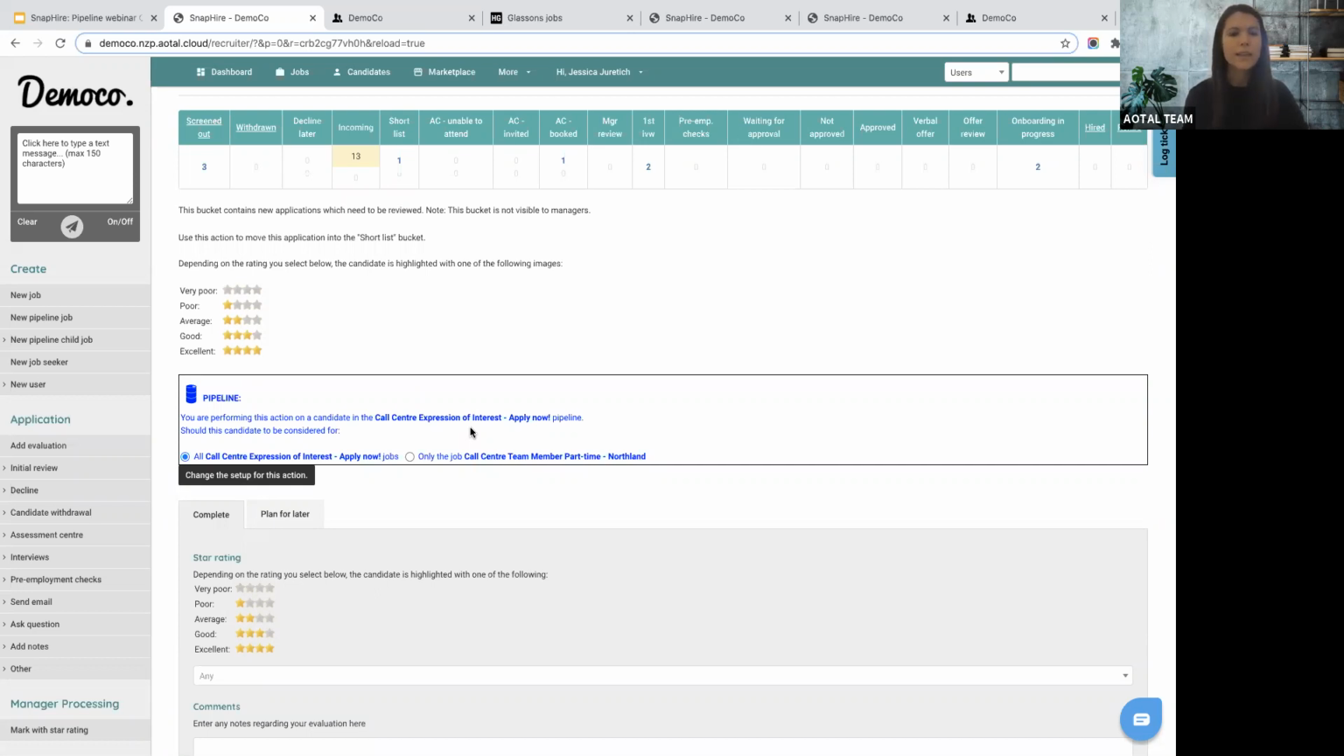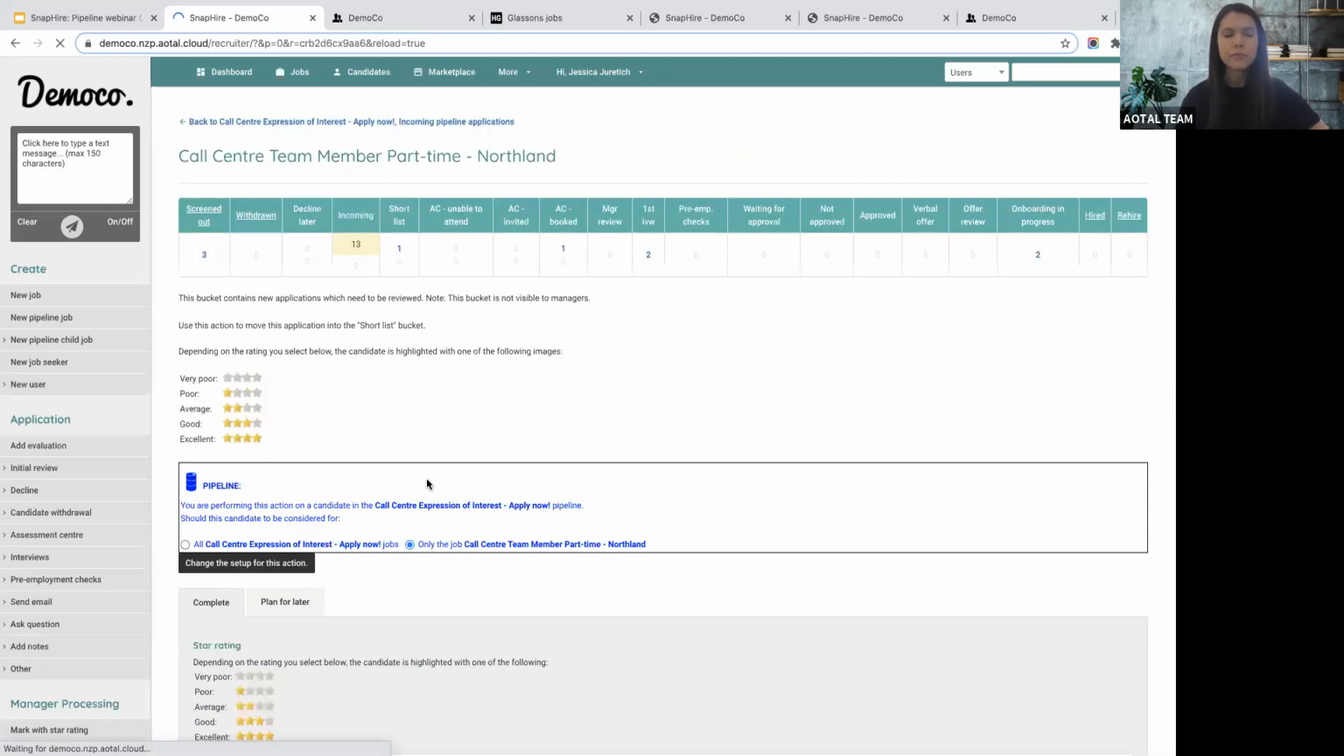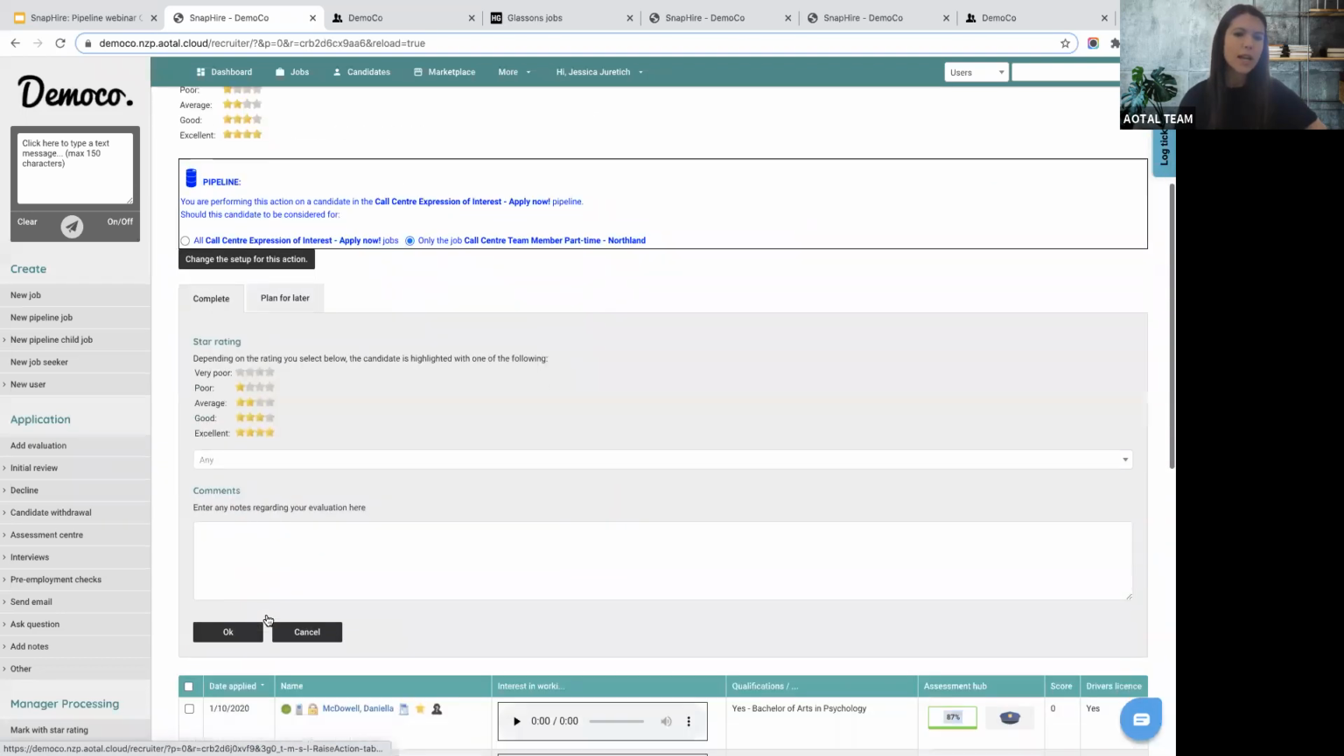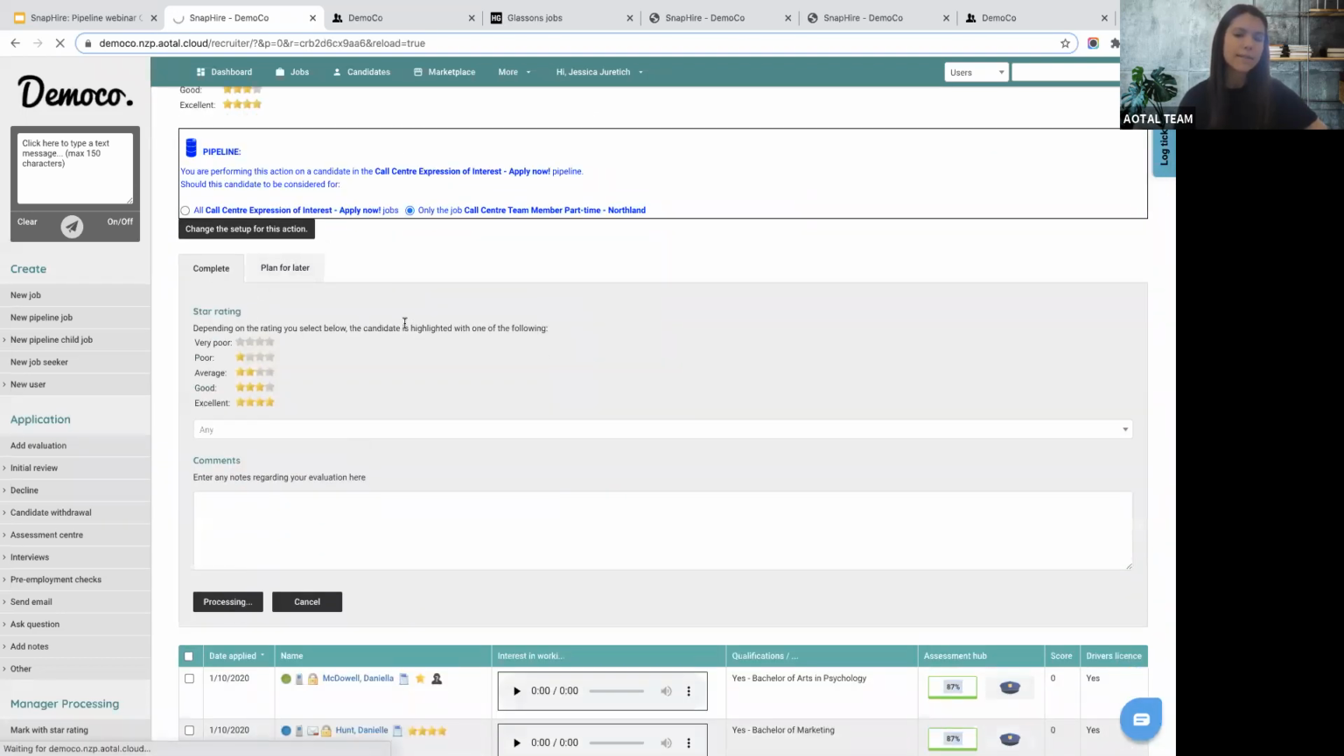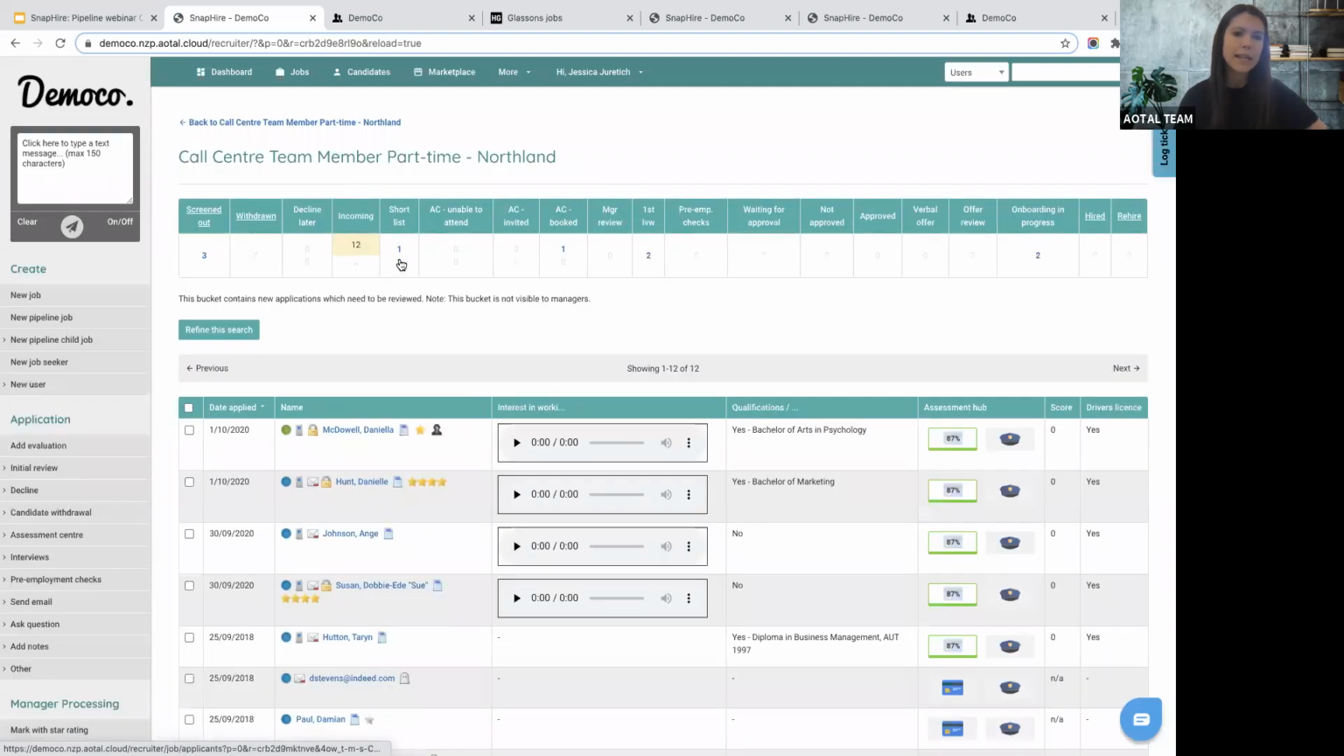I think it seems quite confusing, but if you read it carefully, it does make sense. If you want them to just move to shortlist and remain on the top line, you would keep it as this option here, all call centre expression of interest roles. If you want them to move down to the bottom line and only be available for our part-time Northland role, then you would choose this radio button option here. You'll notice that it actually refreshes the page. And if I click OK, my candidate is now on the bottom line of the shortlist bucket.